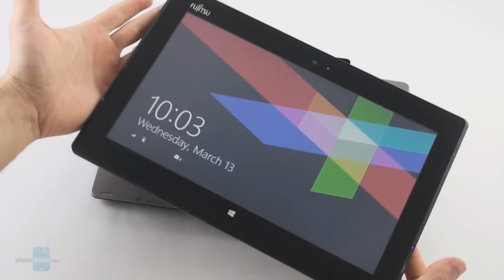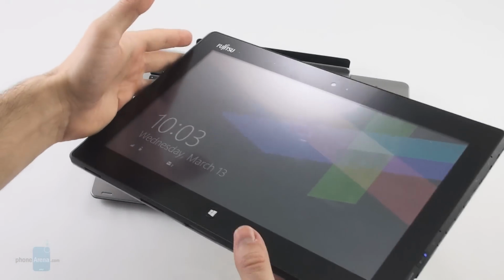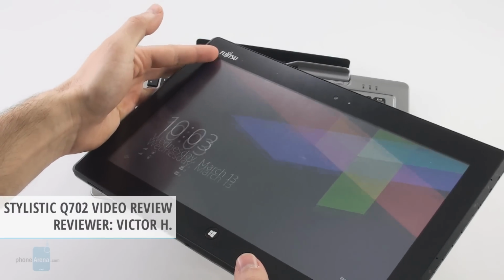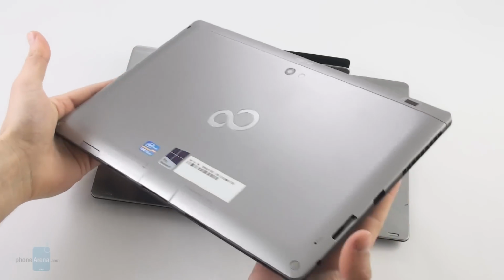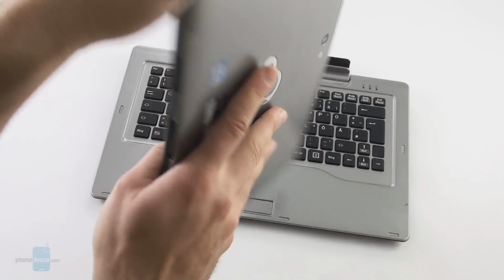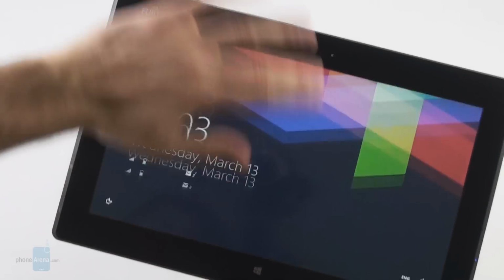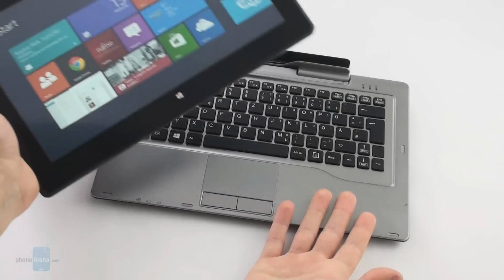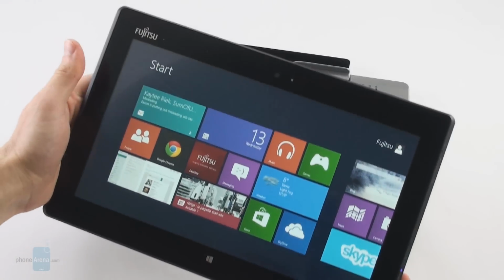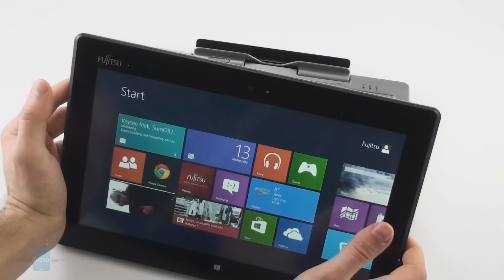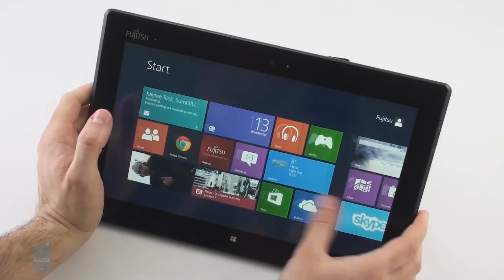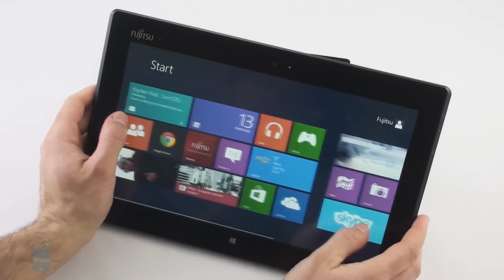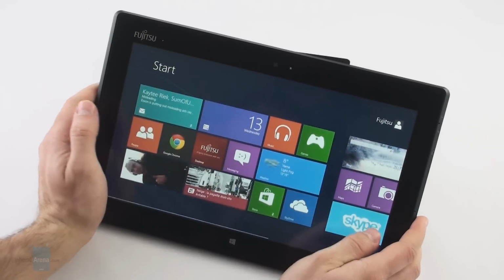What's up everyone, this is Victor for PhoneArena bringing you a quick review of the Fujitsu STYLISTIC Q702. This device is an 11.6-inch hybrid tablet notebook computer running a full-blown Windows 8 on an Intel Core i3 or i5 chip. It makes it a truly outstanding performer, and it even offers optional 4G LTE support to sweeten the deal. Looking at the spec sheet alone, you'd easily mistake the Fujitsu STYLISTIC for an ultrabook, and rightly so.